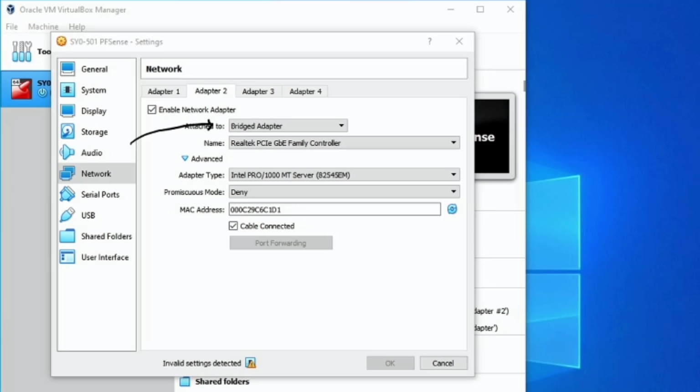Ultimately, it would work if you had it with NAT, but there would be some limitations in some of our labs. So we just want to bridge the adapter. It shows you what it's actually connected to. And again, you can verify into the advanced components if you want that there's a MAC address and the cable is connected. Again, you shouldn't have to change anything here.